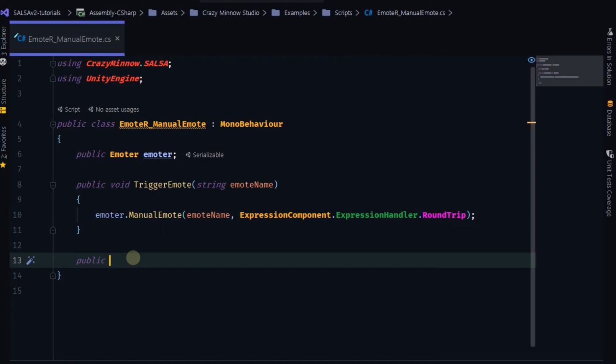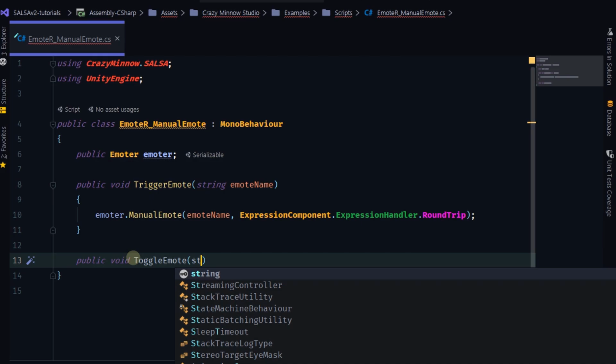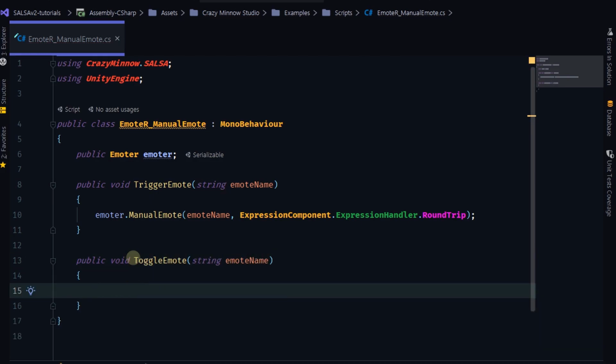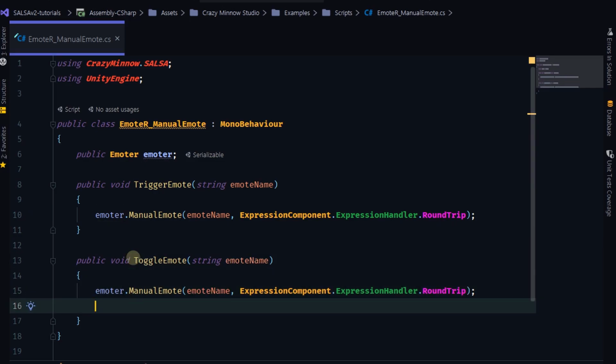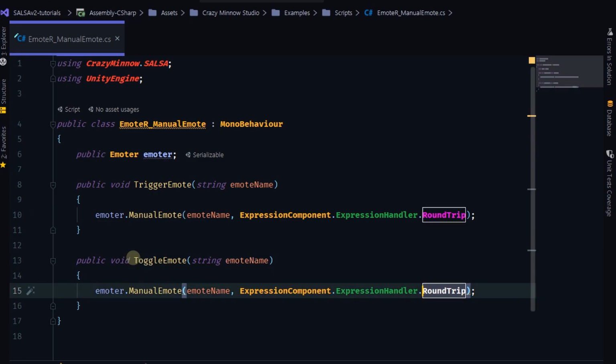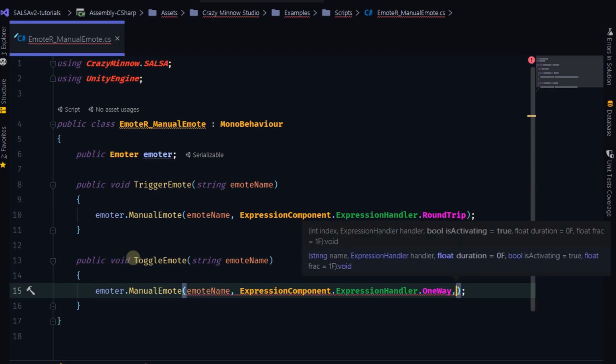So if we do public void, we're not returning anything, and then we'll just call this one way emote, or let's call it toggle because that's what we're going to do, toggle emote. All right, we'll take the same string, and so it's basically going to be the same thing. So I'm just going to duplicate this, and then we're going to modify this to be one way. And then we also need to tell it which direction we're going. So one way means we're either going on or off.